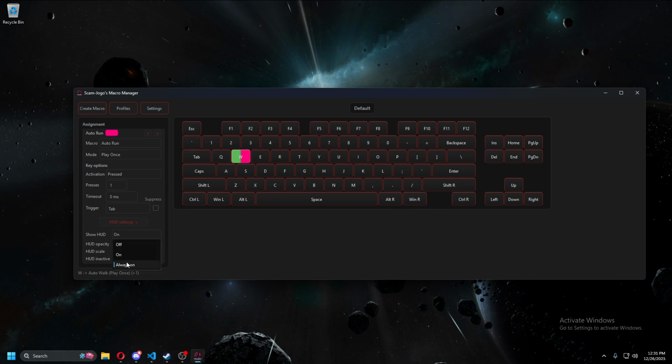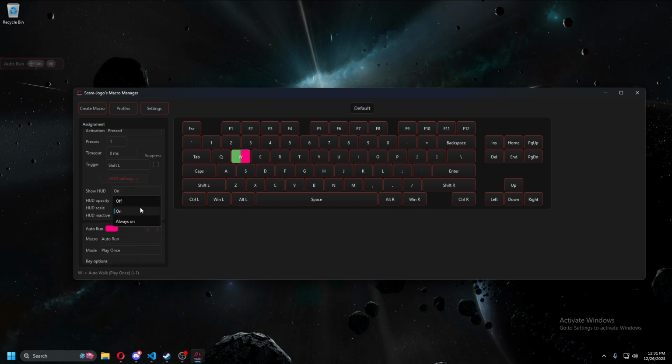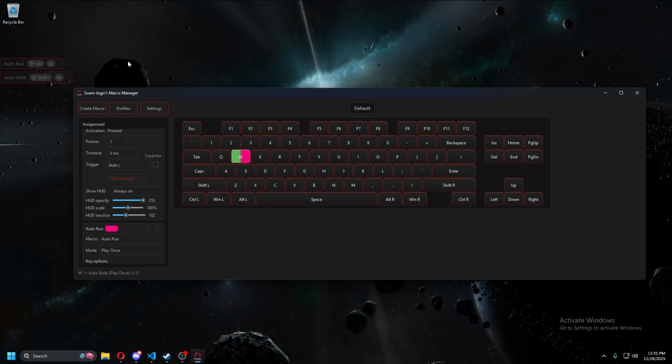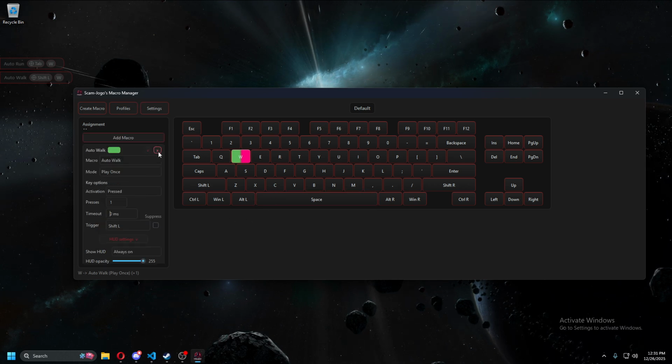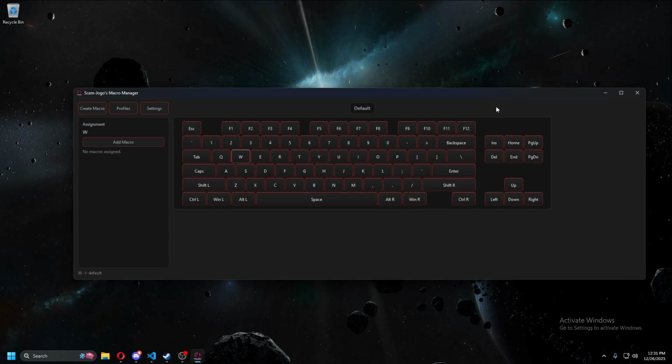And as before, you could turn always on and always on. And you could see both of these are W with a different modifier. That is pretty much everything there is for this page.